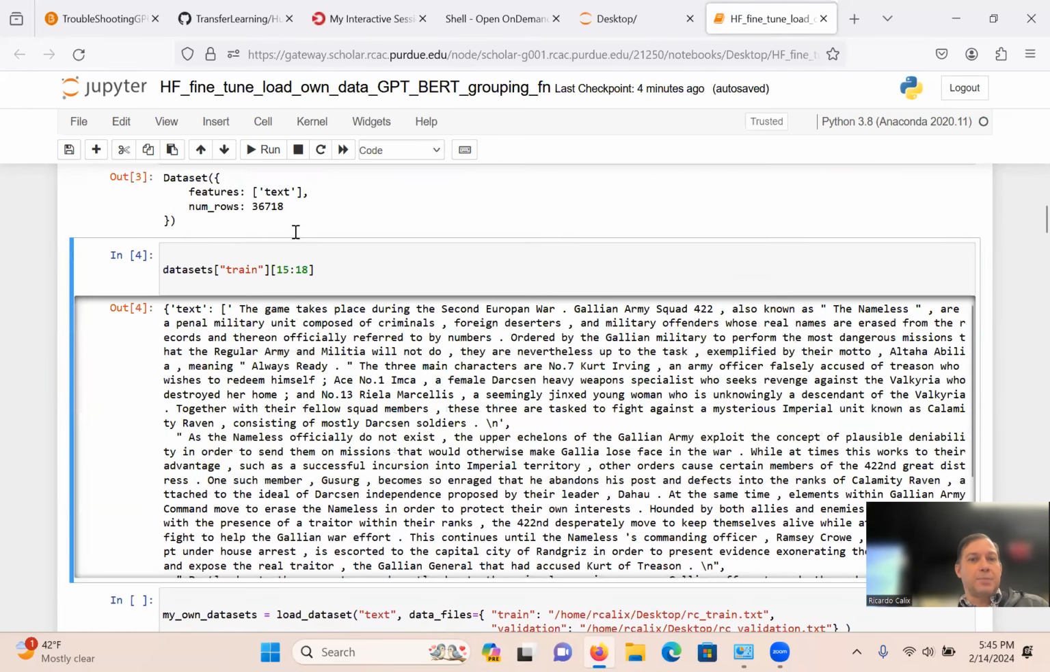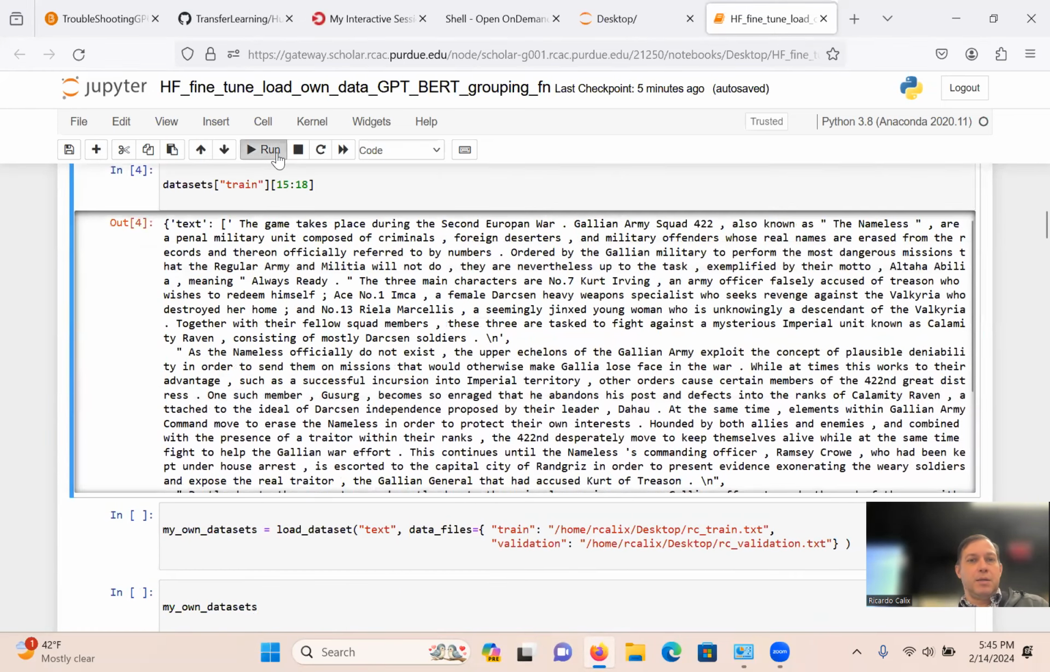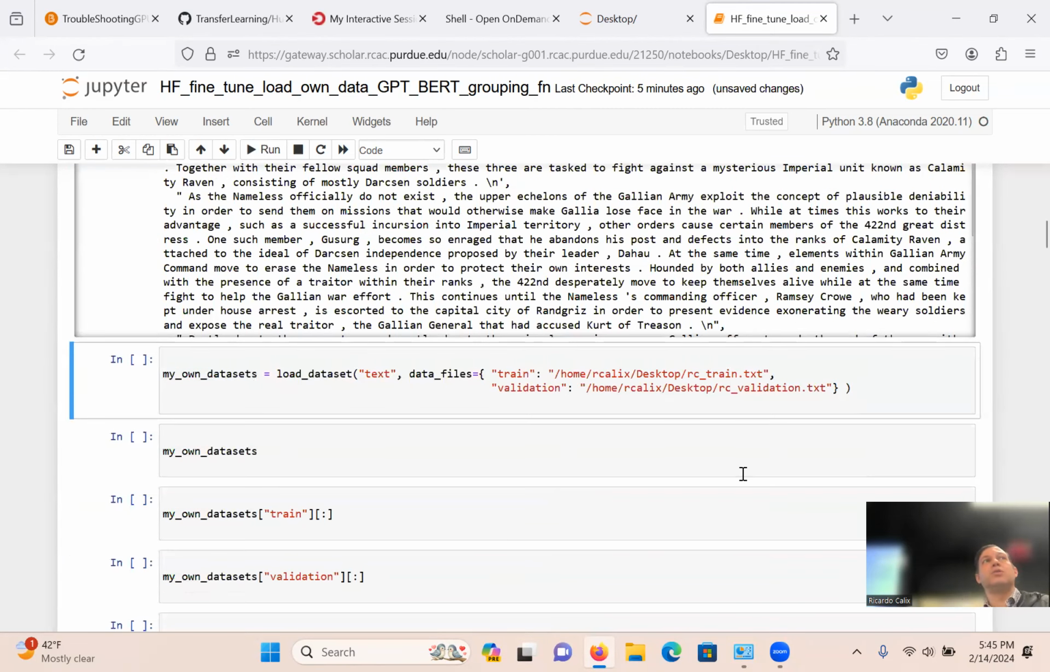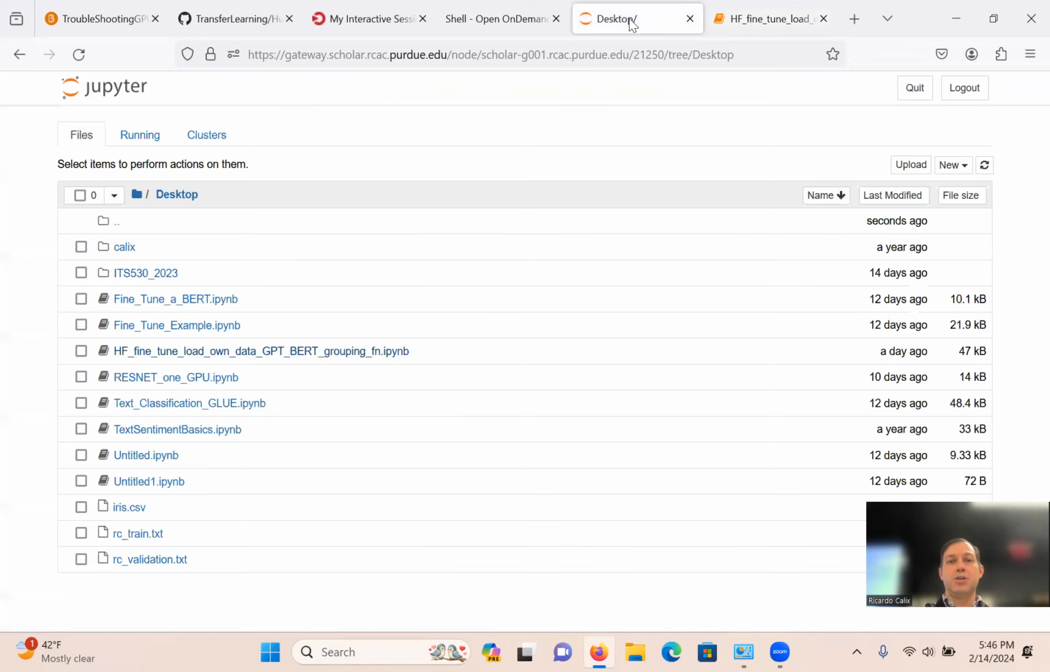So we ran that part. We can run it again. Now notice the next example is just me showing you how you can read your own data, right? I created those two text files. Notice that I did have to put in the full path here. The full path is home, my user, and desktop on the GPU on Scholar, okay? And then notice I'm bringing in RC train and RC validation, which are these two files here. So basically you can put your data there, and this is how you would bring it in.